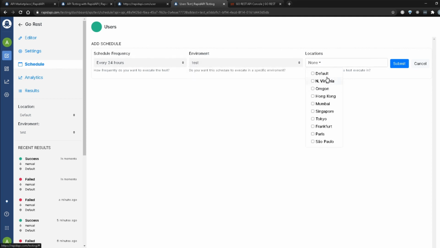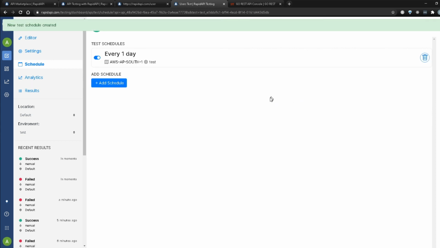The option I get over here is where do I want to run it? So there are a bunch of locations that you can run this in. For example, North Virginia, Hong Kong, Mumbai, Singapore, Tokyo, or basically any other location that you want to run in. So I can select that, let's say Mumbai, and I'm going to click submit.